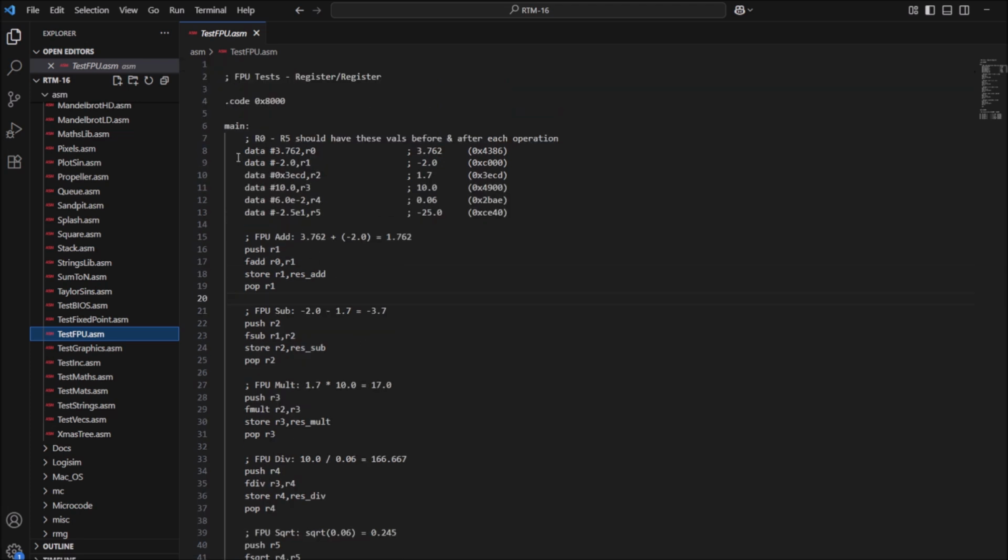Now we start off by putting the values into the registers. We put the values in using the data command, and you can see here the different formats that we can use. We can put a number in here, hash 3.762, so that's just a normal decimal number. We can put the negative number by putting a negation in front of it. We can also put the number in terms of the hex value by using hash 0 cross.